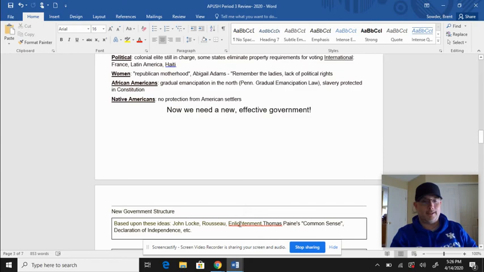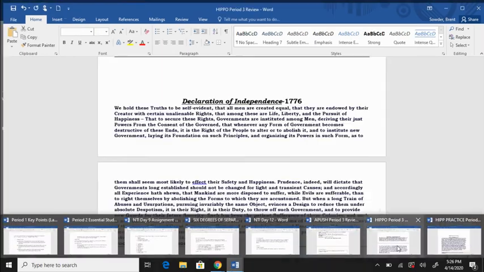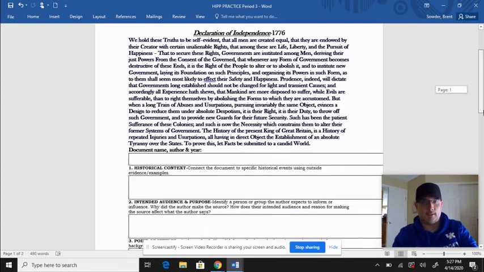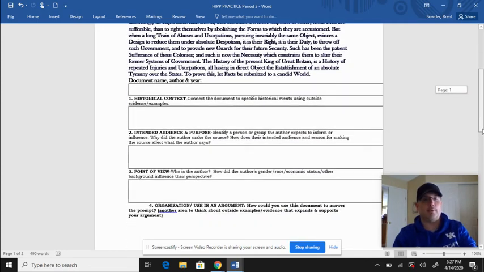All right. Today, like I said, I have a short little assignment for you, and I have it right here in the form of this HIP practice. If you remember, HIP is the historical context, intended audience, purpose, point of view, and organization of an argument, or purpose of the document. There are different avenues you can take with a DBQ, and you're supposed to use one of those skills. You don't have to do all four of them for the DBQ. You just have to use one of them.